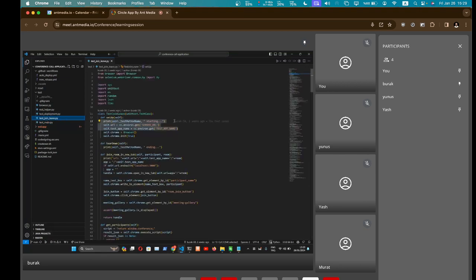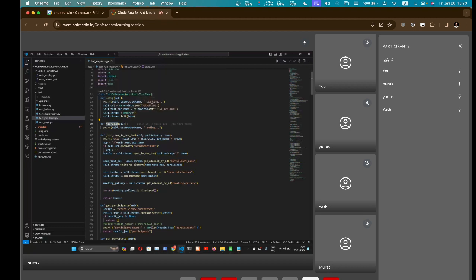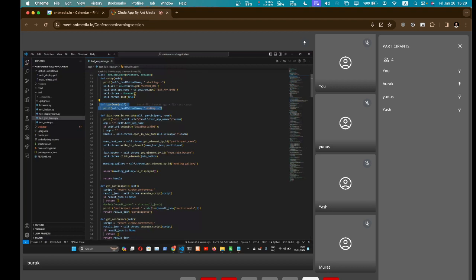Now let's proceed. We create a browser and initiate it. We have a tear down function. This setup is like the before and after that we have in Java unit tests. They are the same things. Setup is called before every test, and tear down is called after a test finishes.